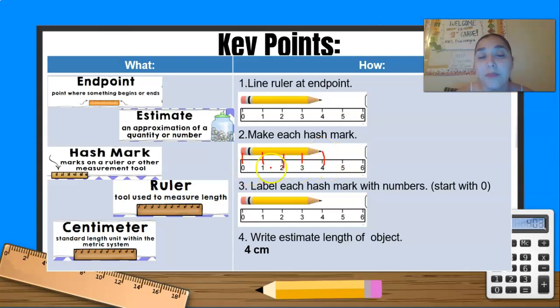After I'm done with step number 2, I go to step number 3, which is label each hash mark with numbers. And remember, you always start with the number 0, because the distance from here to here is 1, but the 1 is at this hash mark. And the last step is that you write the estimate length of the object. In this case, I was measuring a pencil, and the pencil is about 4 centimeters.